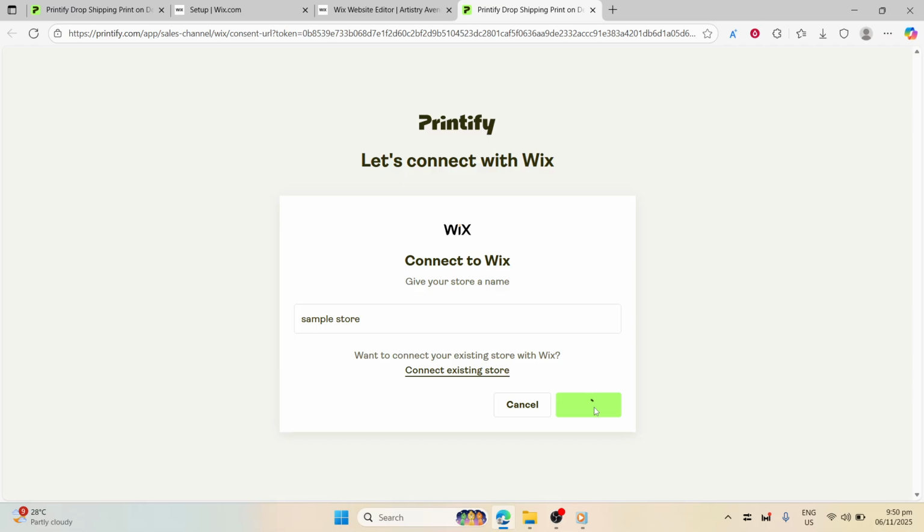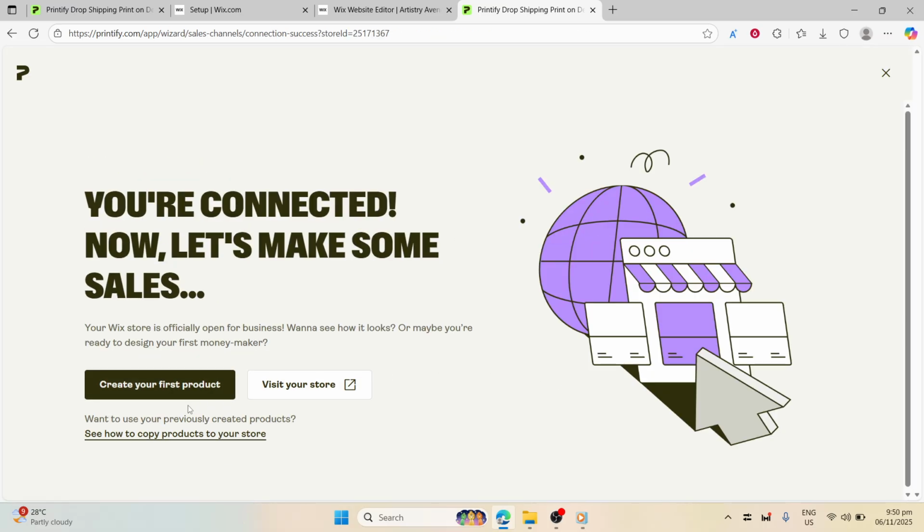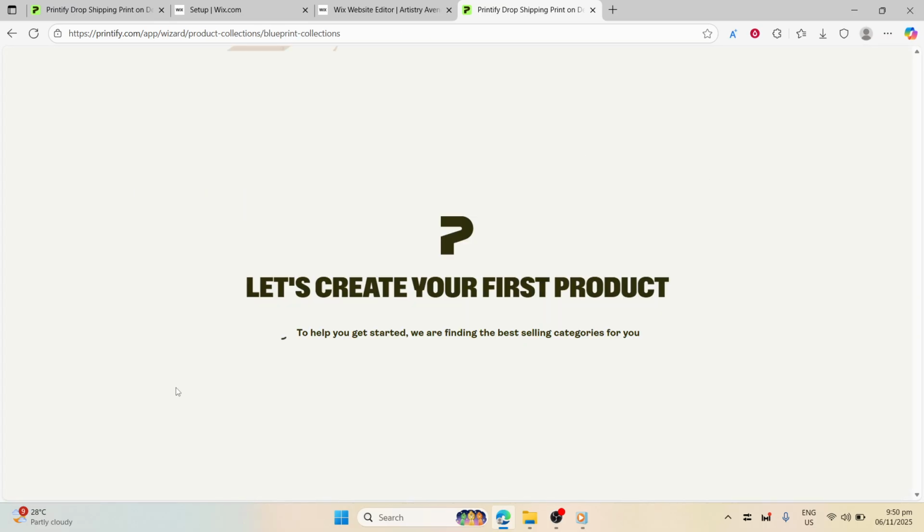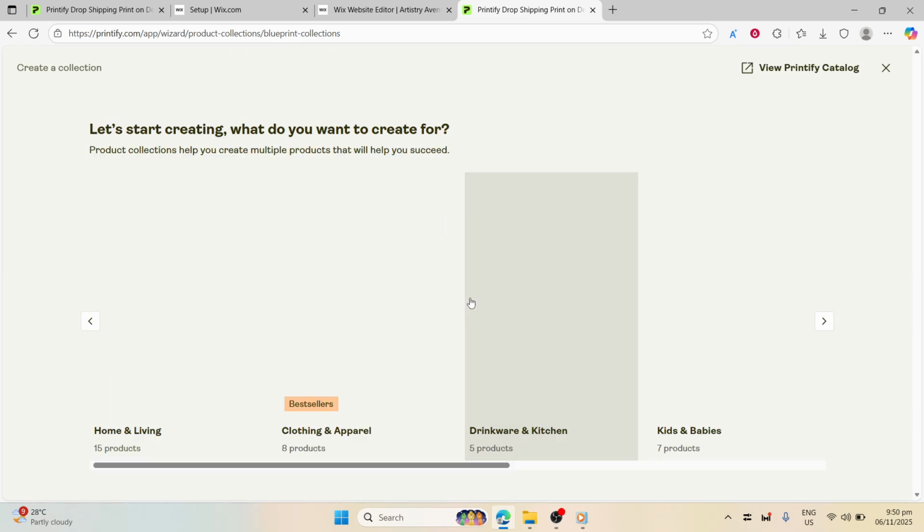Having established that connection, you can now head over to creating your first product on Printify. In your Printify account, navigate to the My Products page. Here, you can choose a product from the extensive catalog to start designing. Upload your custom design and position it accurately on the product.